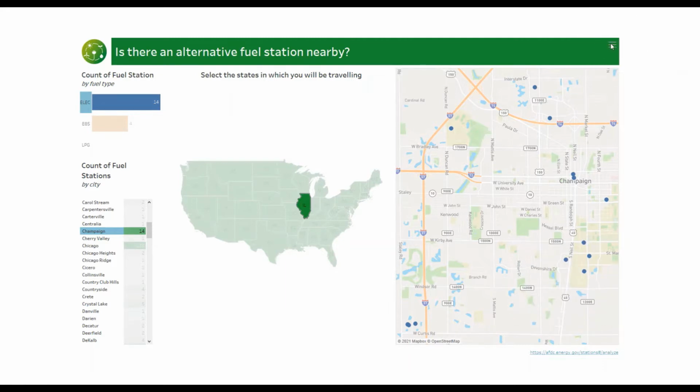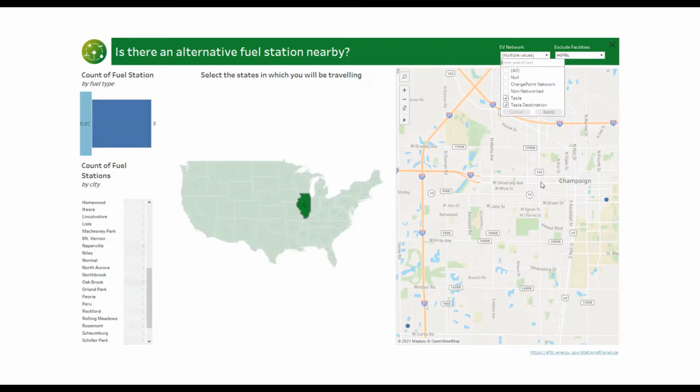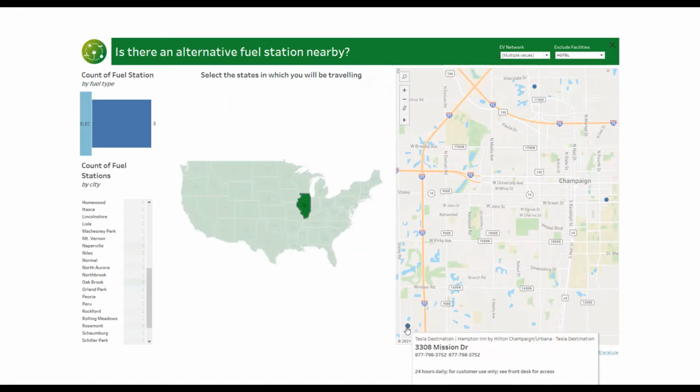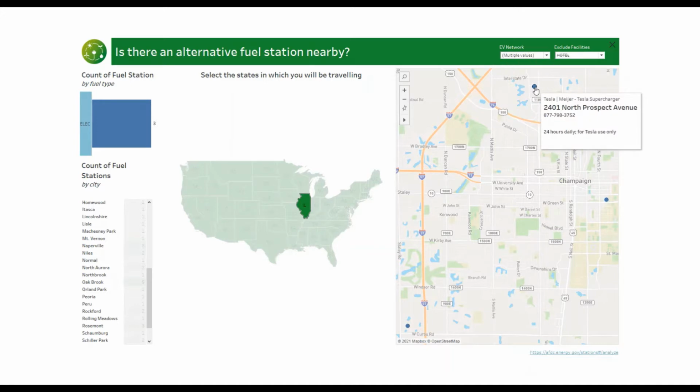Neat thing is I can filter these out. So I can go up here to this little hamburger. I can exclude specific types of facilities. So I'm going to exclude hotels. And you'll notice I now do not see that dot there. So I'm excluding hotels. I can further refine this so that I can say, hey, I want to only see Tesla related charging stations. And so I can see there are 2 on this map. So hovering over this, 509 East Healy, and then 3308 Mission Drive. So these are some stations that I could visit in order to charge my Tesla. Oh, here's a third one, 2401 North Prospect.